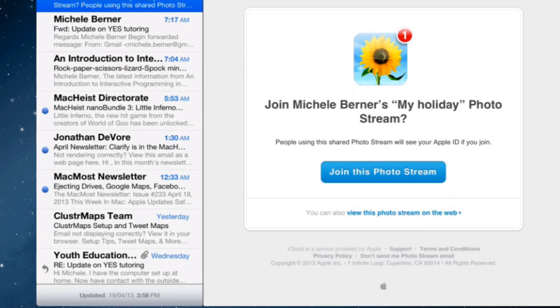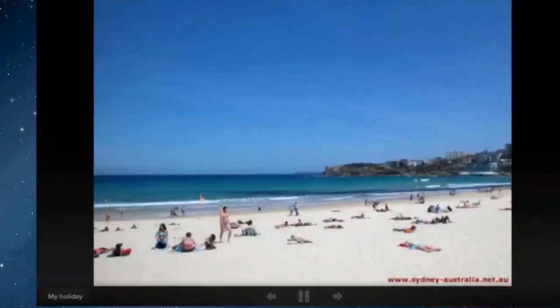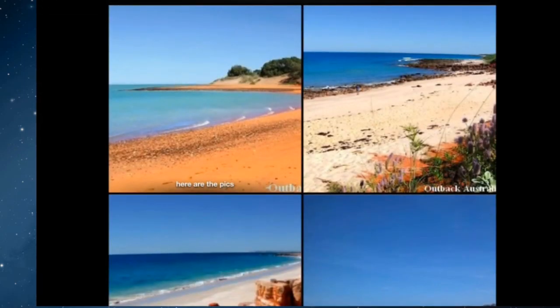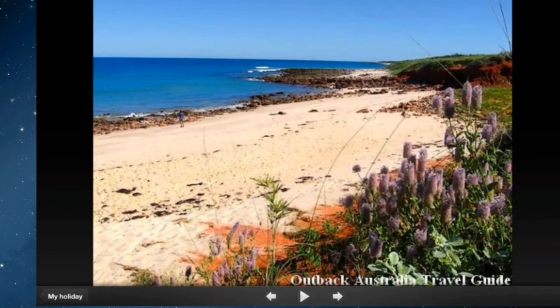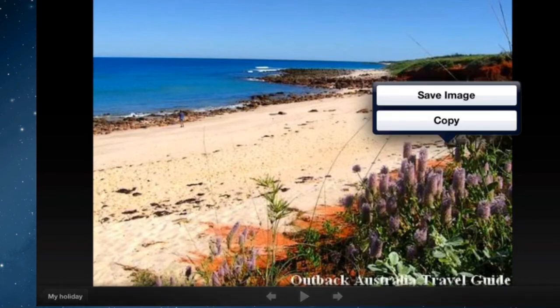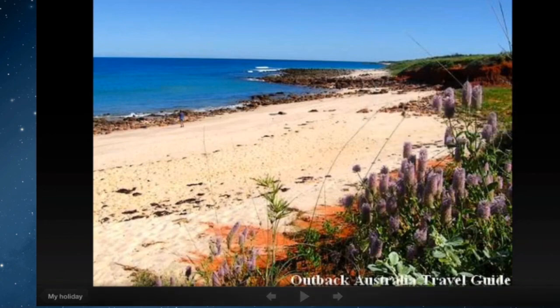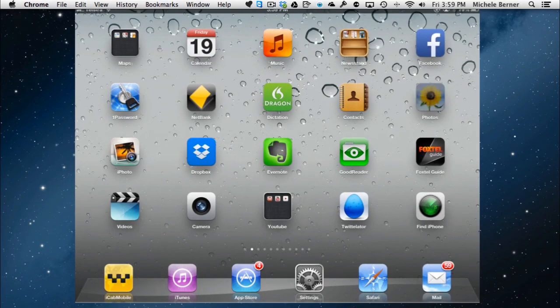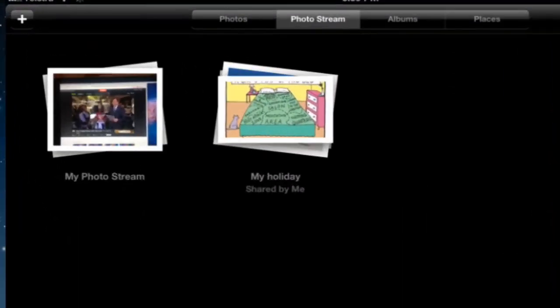I could also view it, and it will take me onto Safari and open up the photo stream in there, where I can also look at them, open them one by one, and save them by holding it down, save them back to my camera roll. So now I've got access to someone else's, and it's all going to be available to me from my Photos app and in the photo stream. There's the shared folder.